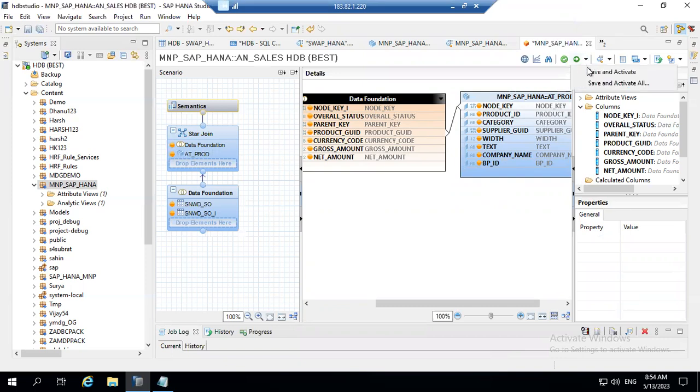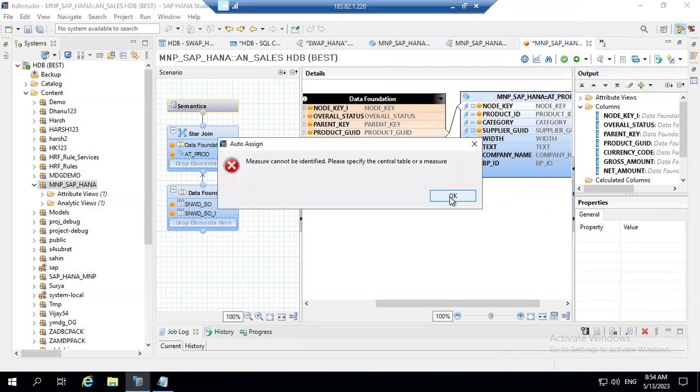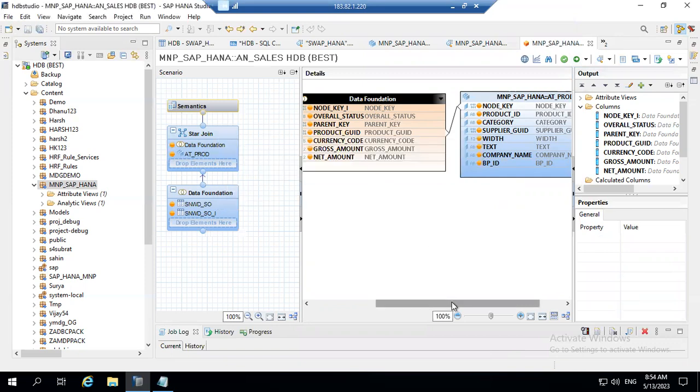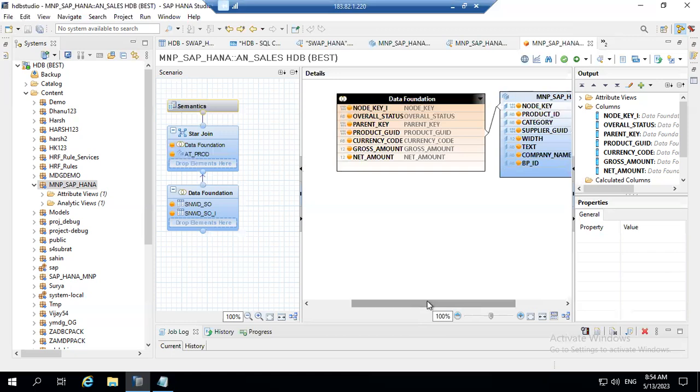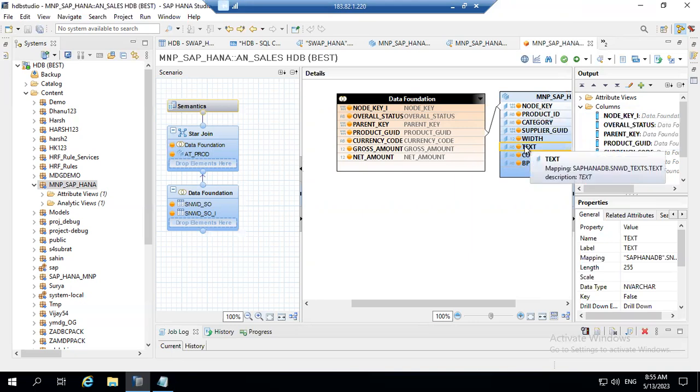Let me save and activate. So, measure cannot be identified because central table is a measure. What is missing? Client to client is here. Client is not there. So what are the fields we require at output level? Let me select. Especially I require a description here.